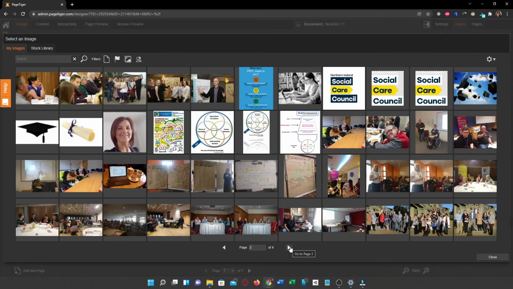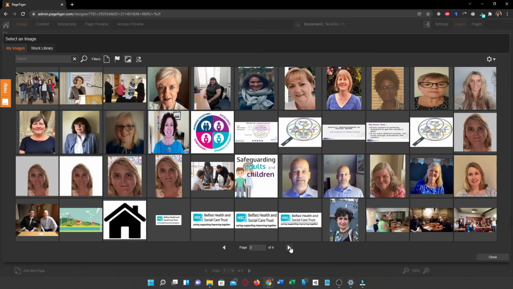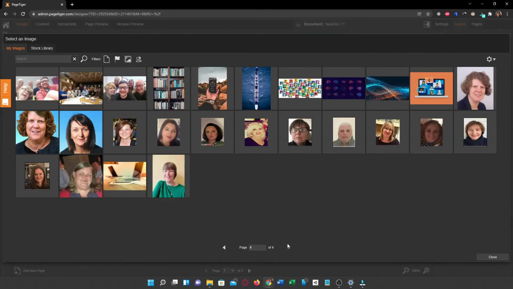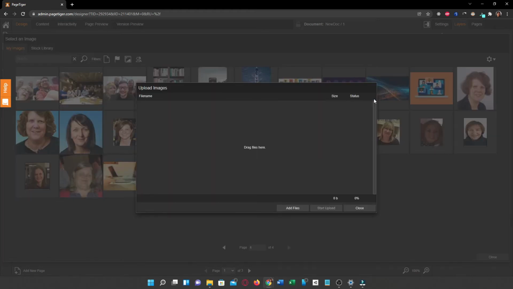We have lots of images here that we could choose from. These are pretty much every image I've uploaded for every project that I've done with the trust. But let's say we want to add our own image, a brand new image. Normally what I would suggest is that you put all the images you think you're going to use in your PageTiger document into one folder. If you can, have them prepared, crop them, change the size of them, or whatever you need to do. And then we go down to the cog at the top right, and then go down to upload images.